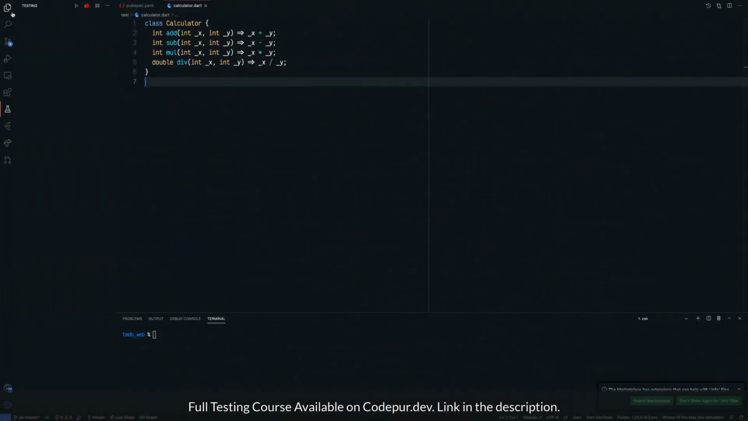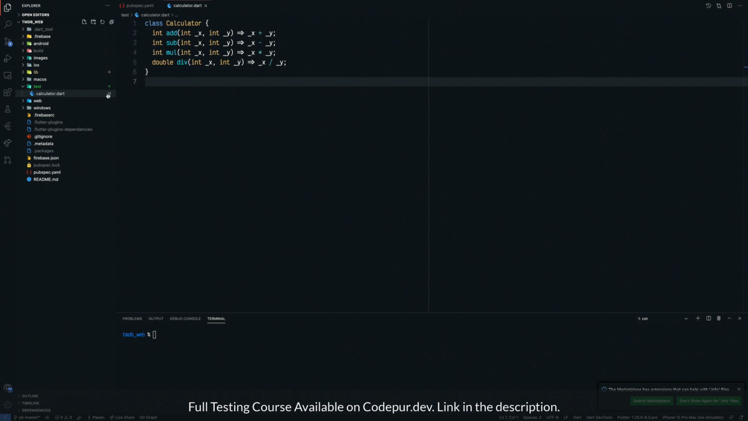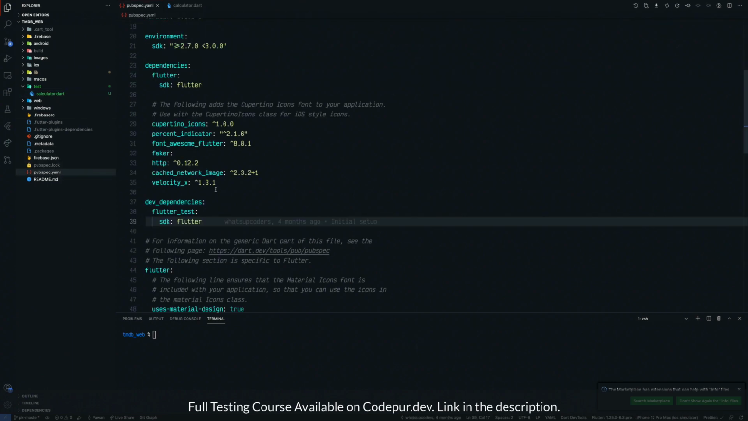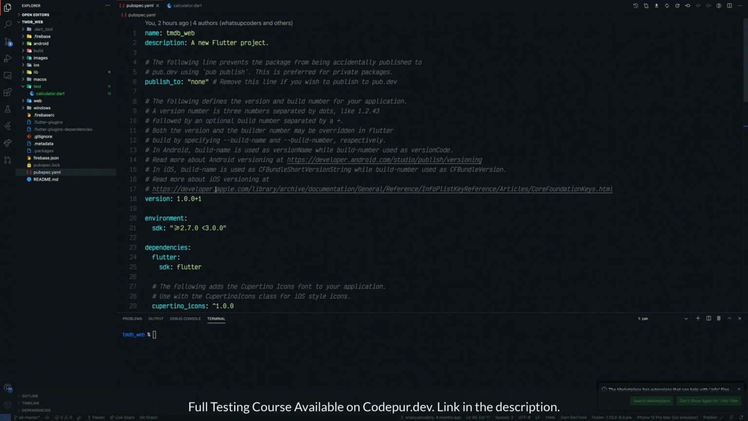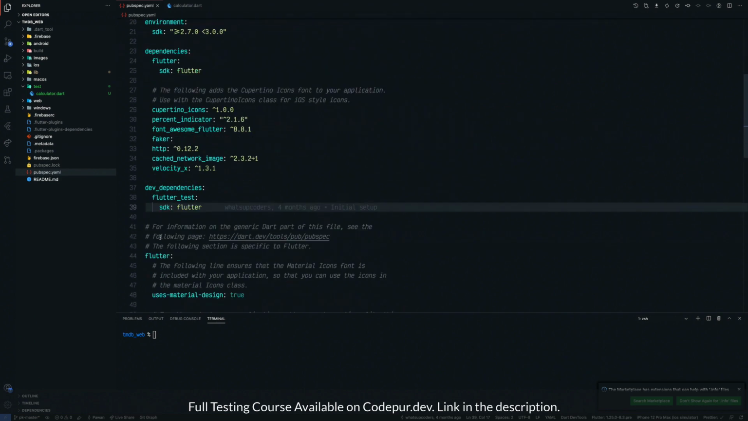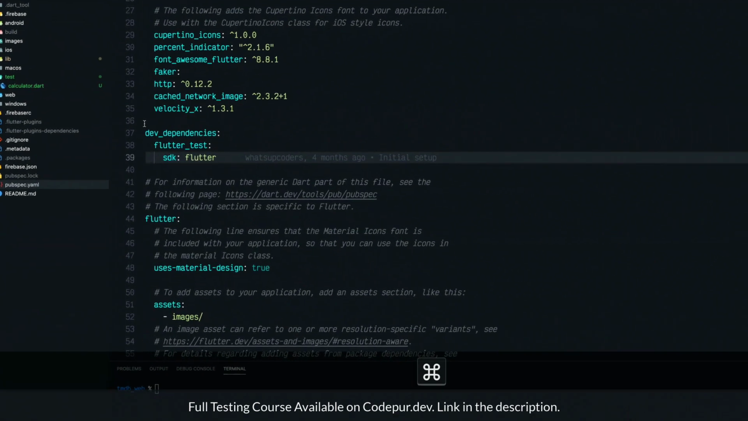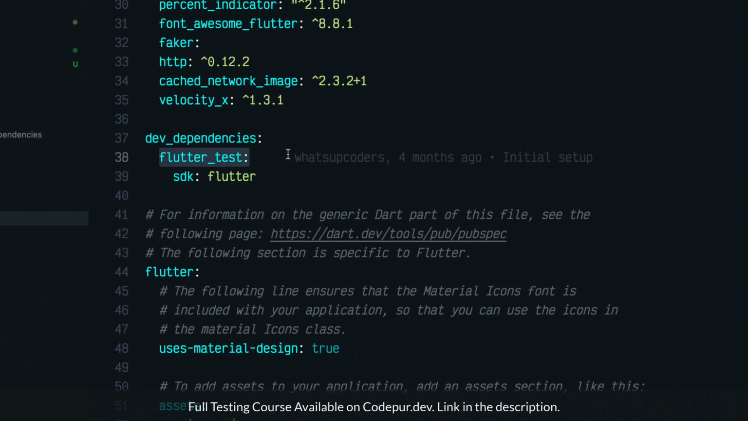So now you can see I have already set up a project here, which you don't have to focus on as of now. Let's go to pubspec.yaml, and I'm talking about the Flutter application here. If you are using a Dart project, then also it's fine. There's not going to be much over here. If we go to dev dependencies, then you will see we have something called flutter_test, which is required to do testing over here.